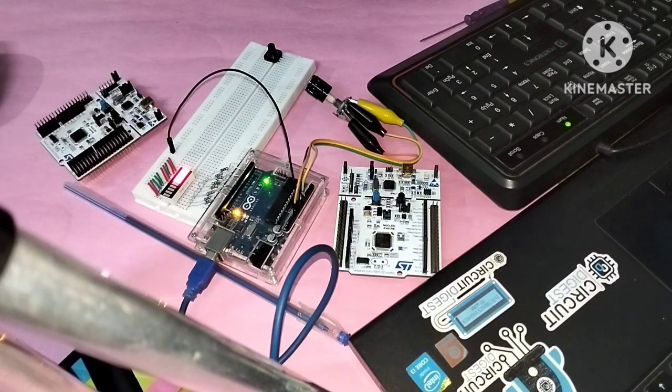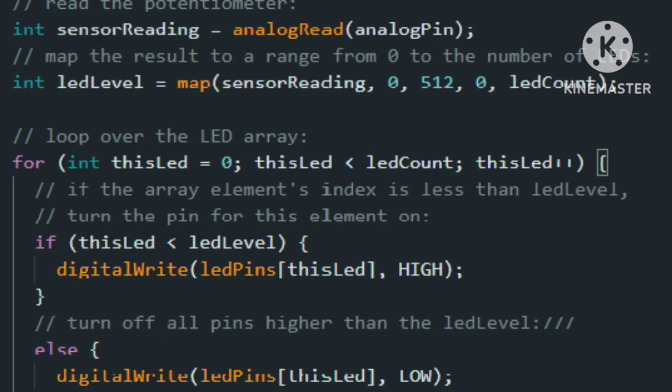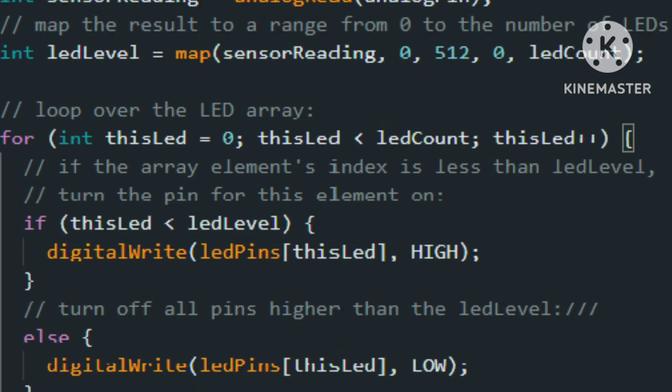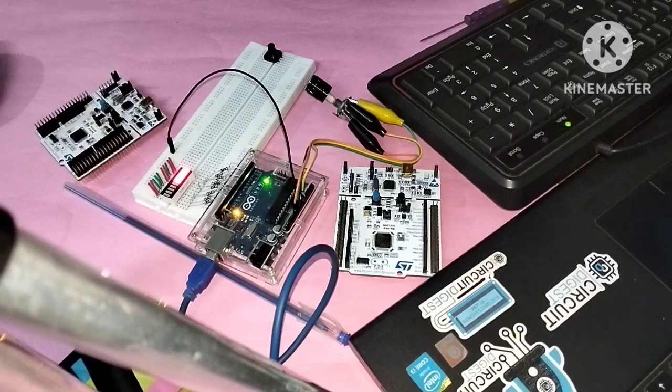So let's break down this line of code. The value of sensorReading is 0 to 1023 or 512 in Arduino. In that, 0 means the lower bound of the original range of sensor reading, because we are starting from 0, and 1023 or 512 will be the upper bound of the original range of sensor reading. After that I have used 0, which means the lower bound of the new range that we want to map sensor reading to. The map function takes a value from one range to another.